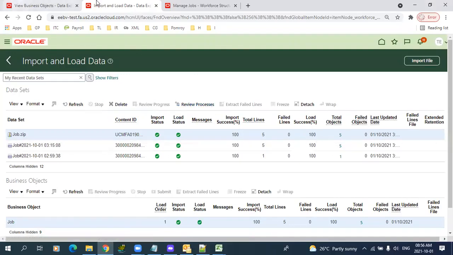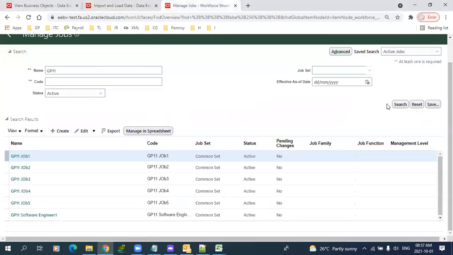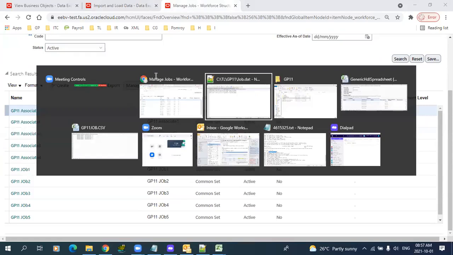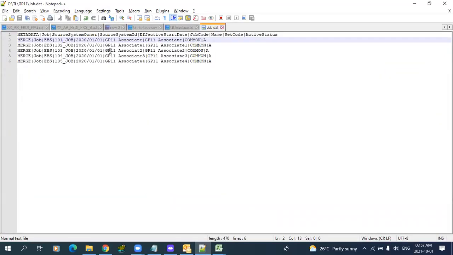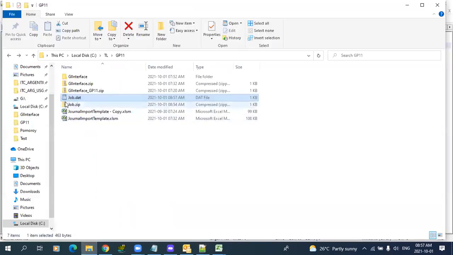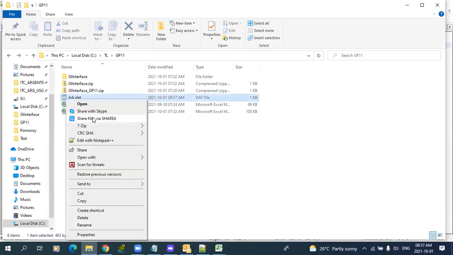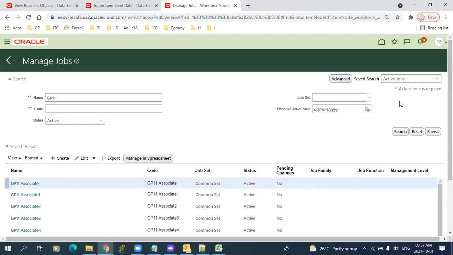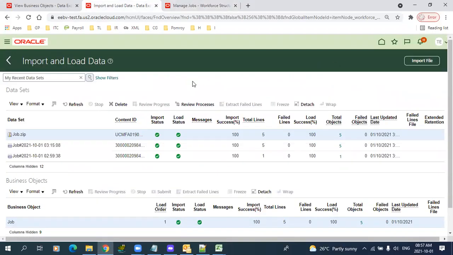Now this is successfully imported. You see here, GP11 associates. So this is all about data loaders. Now, if you want to update some data, for example remove the active status, and there is a comment set code also that I'm removing, save the same and reiterate the process. Just delete the zip file. Negative scenario: import and load data, import the file.